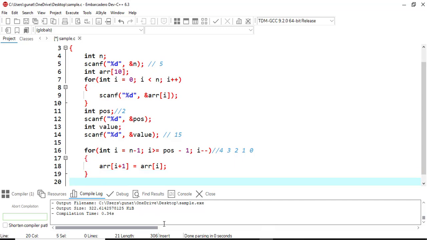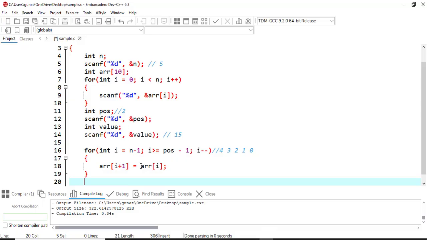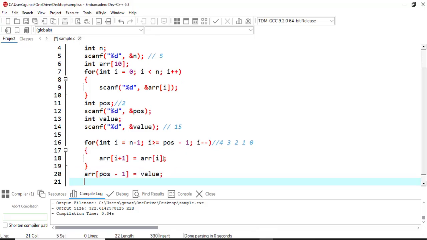Now I want to go to the index value called 1. So position value is 2. What I'll be giving is ARR of POS minus 1. Position is 2 means index value is subtracted by 1. Here I'll store the value called 15. 15 is the value stored in the variable value. That value will be taken and stored in ARR of POS minus 1. POS value is 2, 2 minus 1 is 1. On the index value 1, I'll store the value called 15. That's all. I have inserted the element. After that, increment my n value.